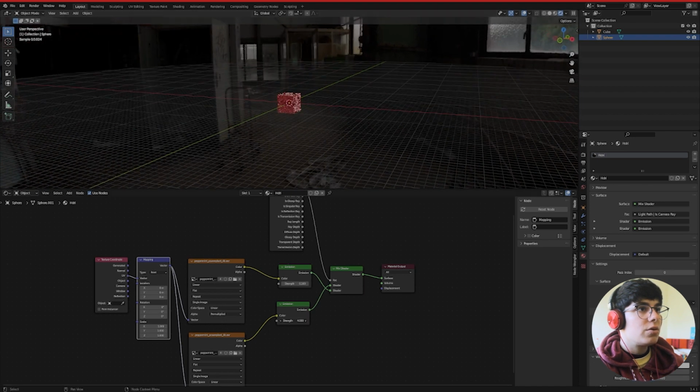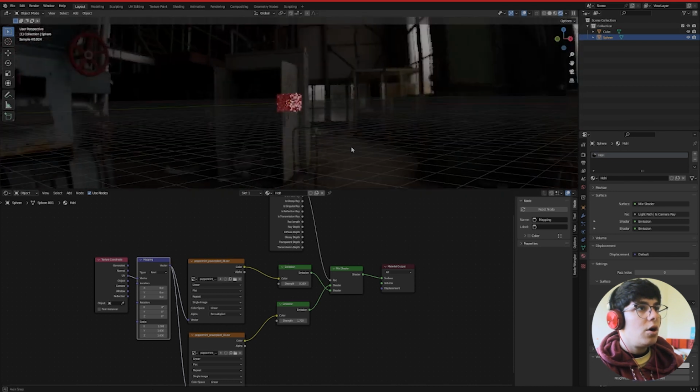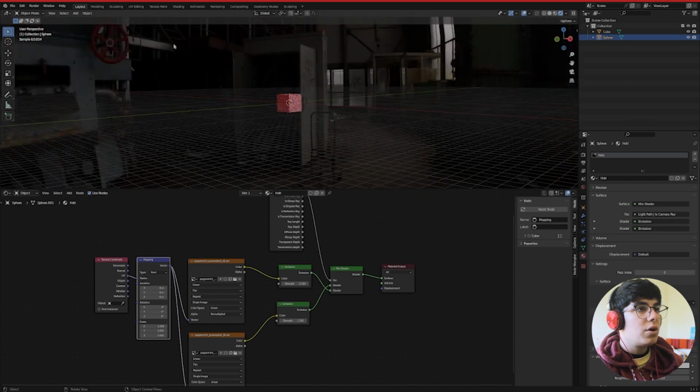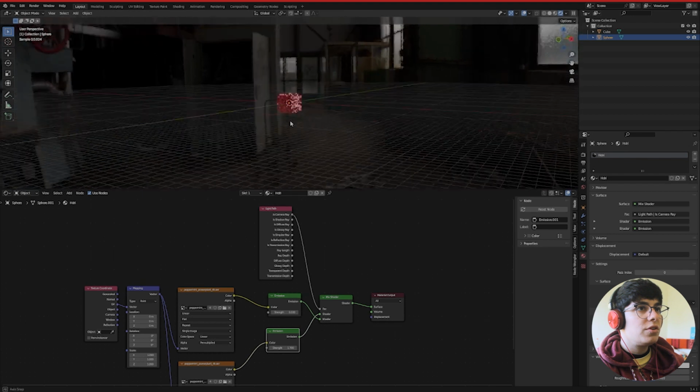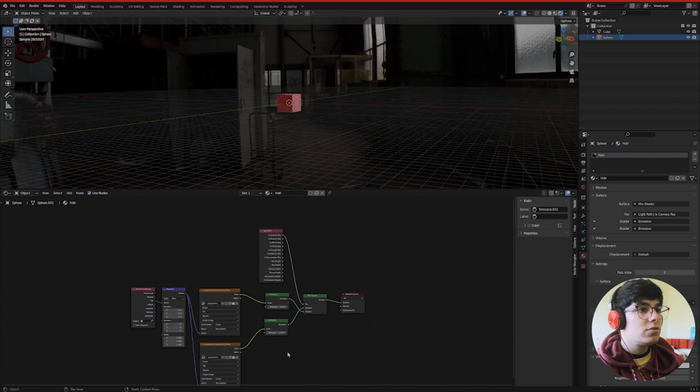You see, you can control how much the background is lit and how much the HDRI is lighting your objects. Okay, so this is it. You can go further and change the color and everything else.